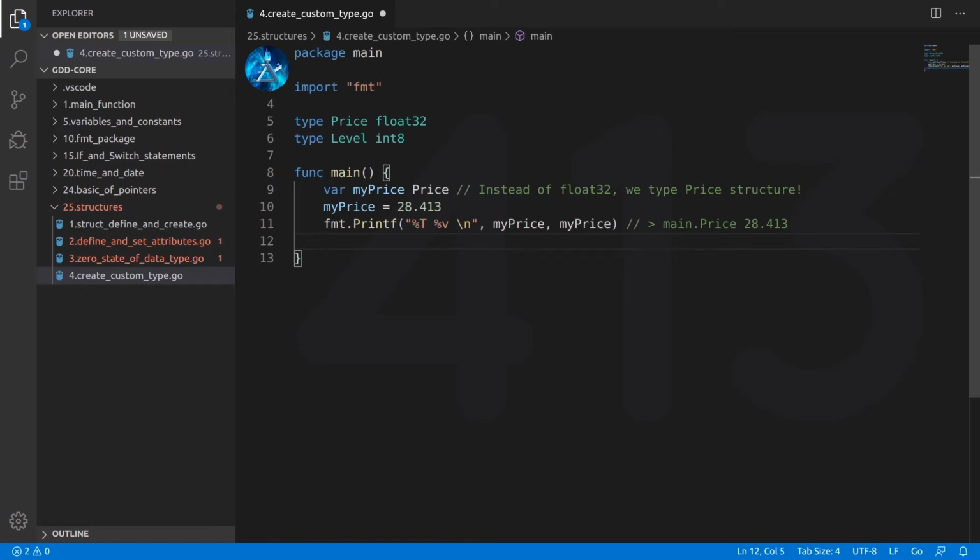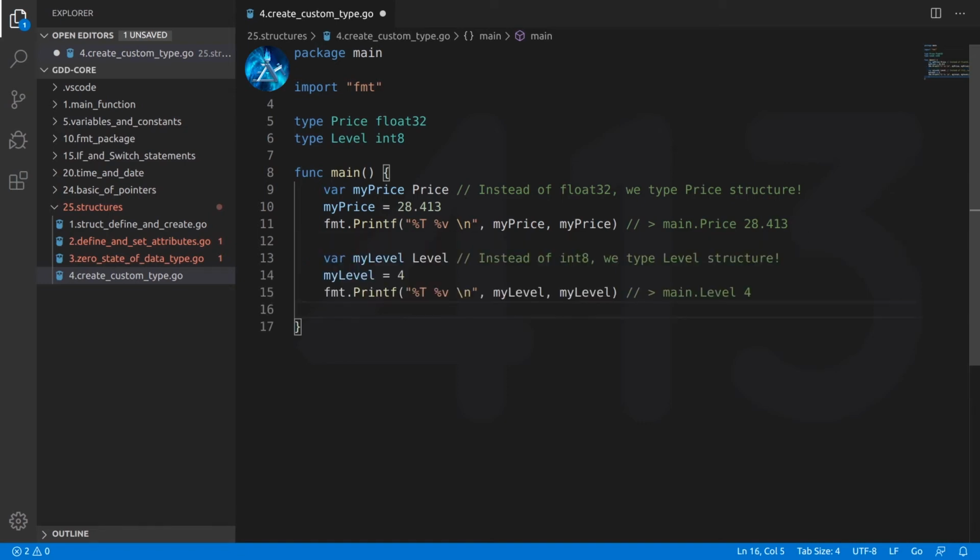Let's do exactly the same thing with our custom data type level. We created a new variable myLevel with data type level. We assigned a new value of 4 to our variable, and when we print the type and value of our myLevel variable, we can see the output. We have value 4, and we have data type level, which is created in our main.